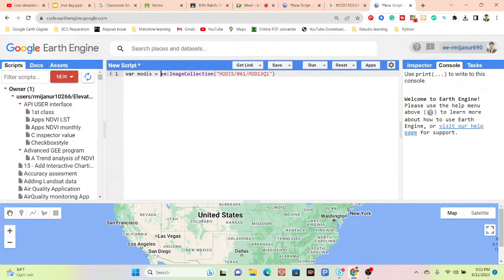Okay. So now I import this image collection. It is successfully imported in my code editor, and it is stored in this variable. Okay. So this is one way of importing a data set.